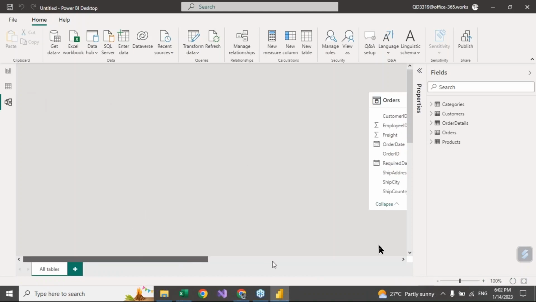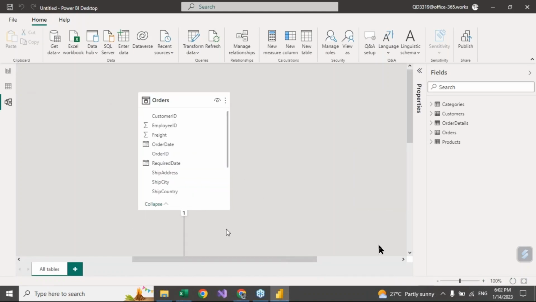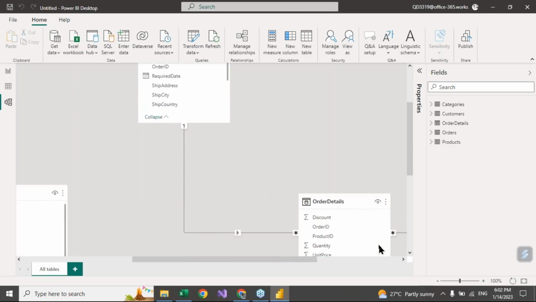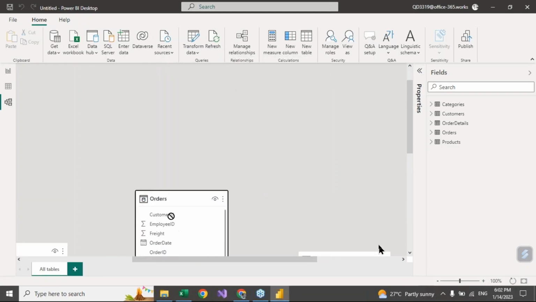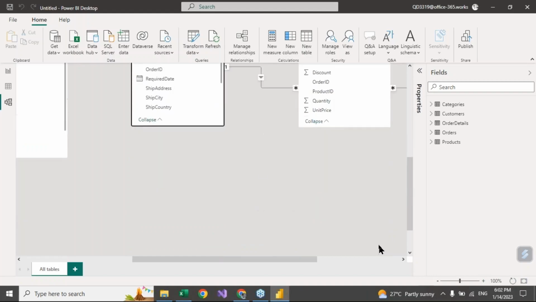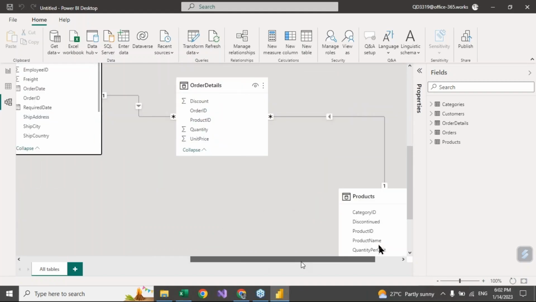It is showing all the tables here. Yeah, it is showing the relationship. I did not create a relationship, guys. I did not create any relationship, but still, you can see here, it is showing with the relationship. Is it?